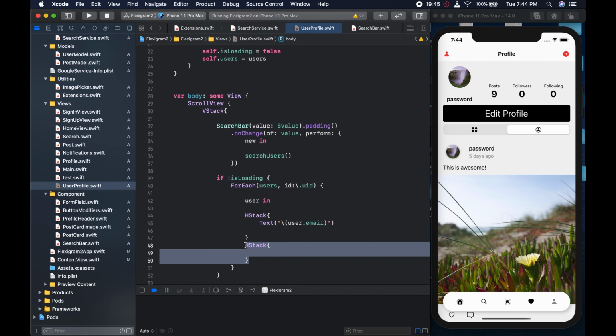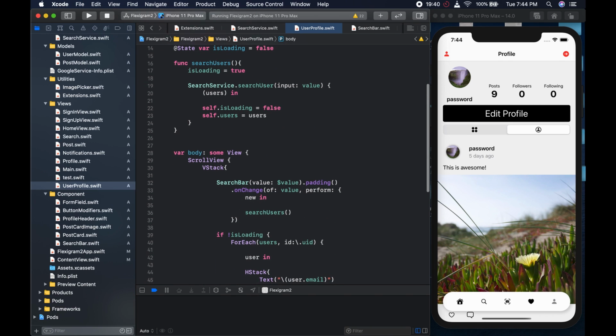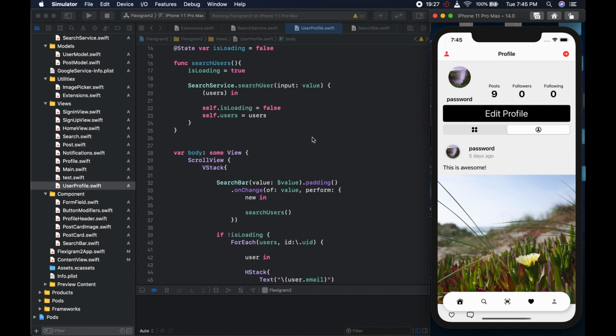Okay, fine. Let's just have the user email, right? And we could save this, and this is our code, right? But we do not have a way to get to this page. And for us to get to this page, we of course have to use a navigation link on this button here, so that we can get to this page.